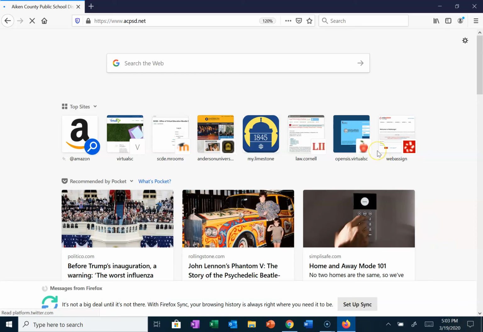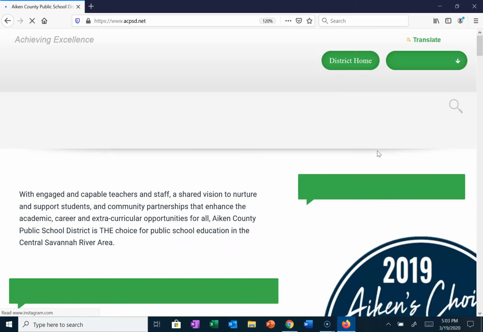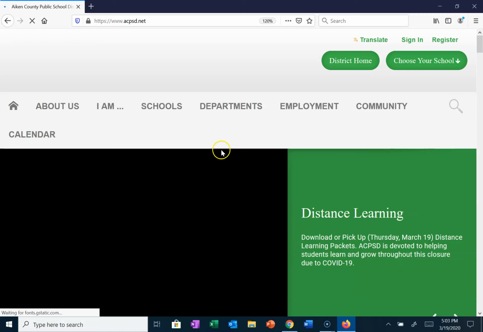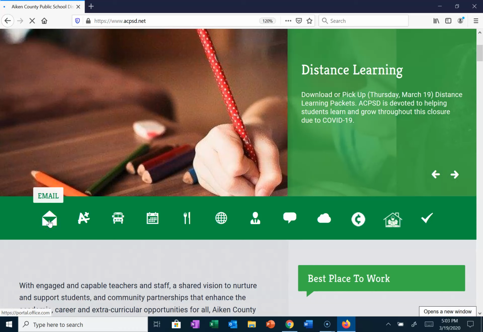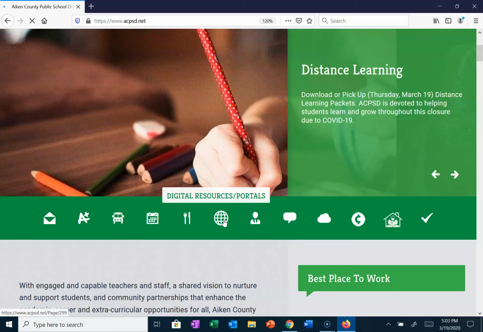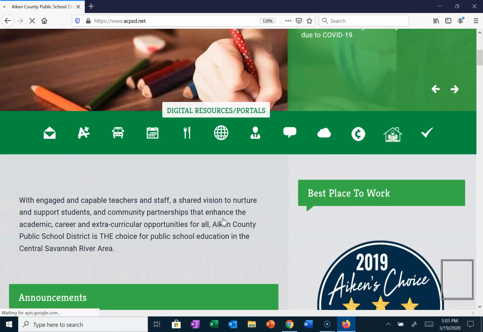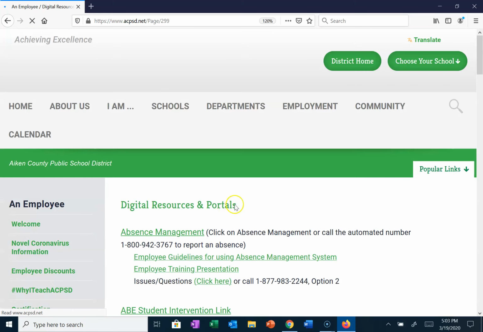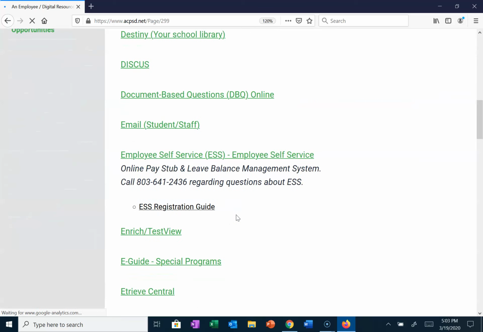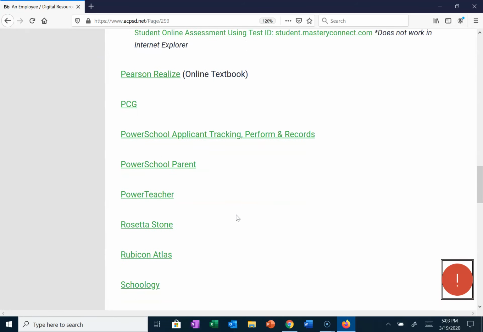And once the Aiken County Public School site comes up, you're going to have some options. So the first option is your email option. I'm going to show you that in just a minute for another video, but we're going to go to our digital resources, which is this globe looking thing, and when you click on the digital resources, it is going to take you to all of the online options that you have through Aiken County, and scroll down alphabetically to Schoology.